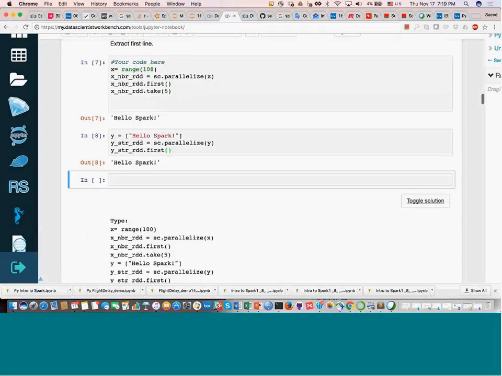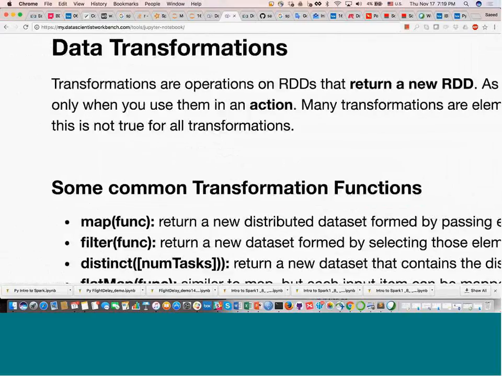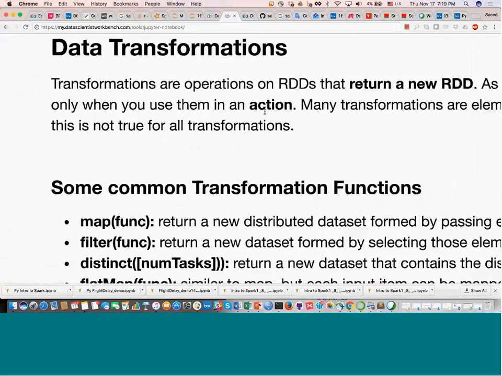Okay, let's go forward. As I told you, usually we do 2 things with RDD. The first thing is transformation, and the second one is action. So what is transformation? Transformations are operations on an RDD that return a new RDD. So we have an RDD list, we do something, and it returns another RDD. We have that RDD, we do another thing, a new RDD. So we transform from one RDD to another, and at the end we do some actions, right?